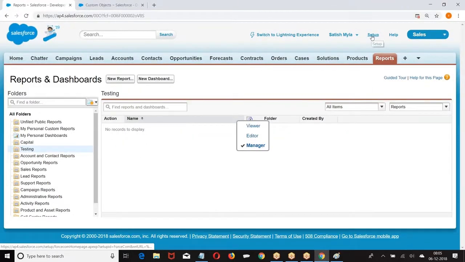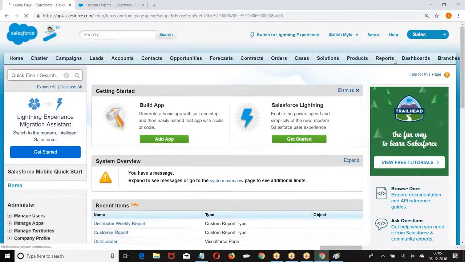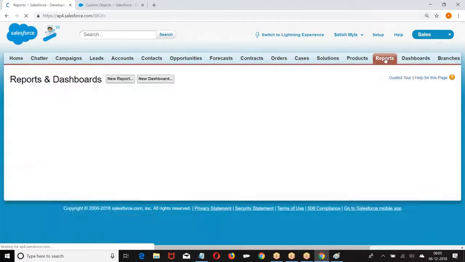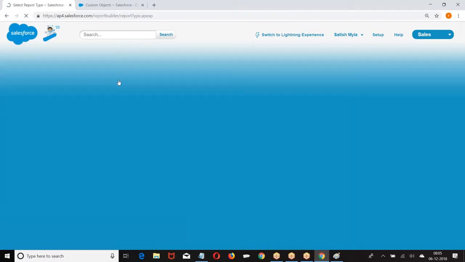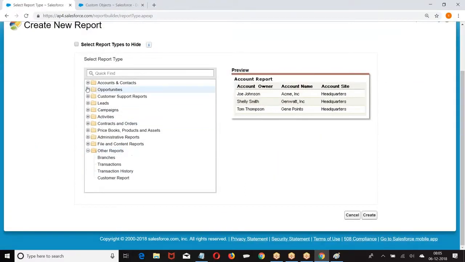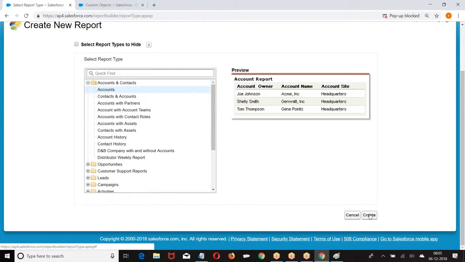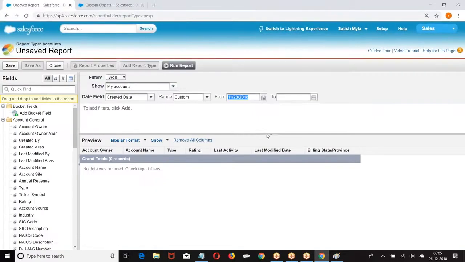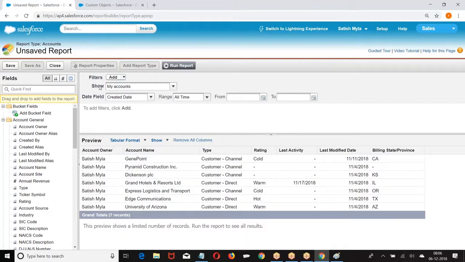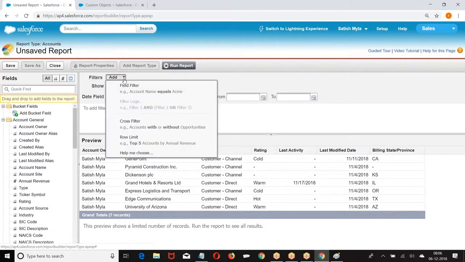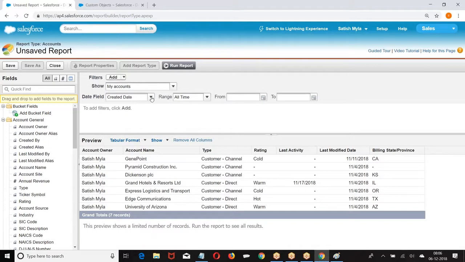Let us see the execution. Setup, reports, new report, accounts, create. All my accounts, so all the records. Now we can apply. What is this called? Report builder page. This is called filter. We can apply the conditions here. Define the name. We can apply the condition.